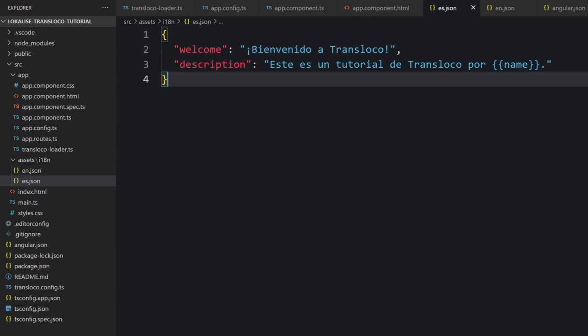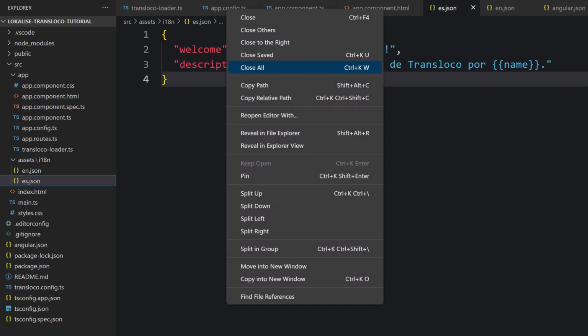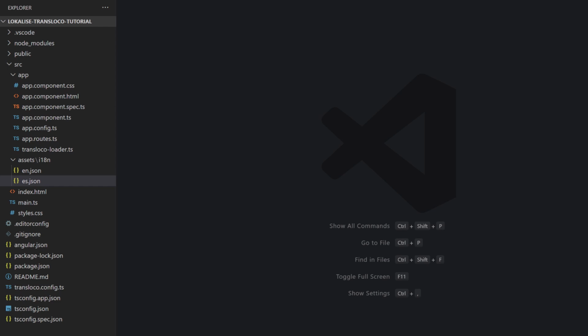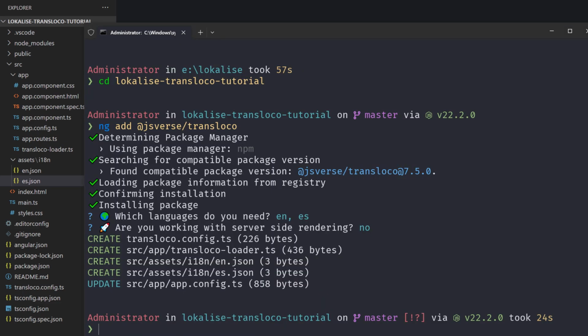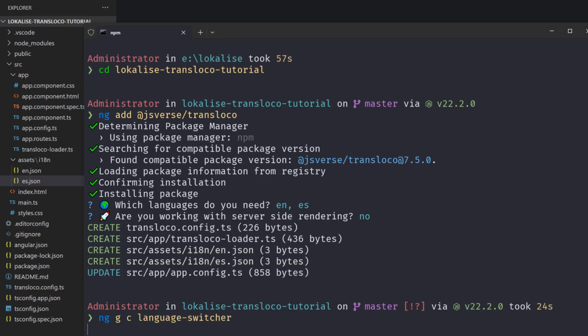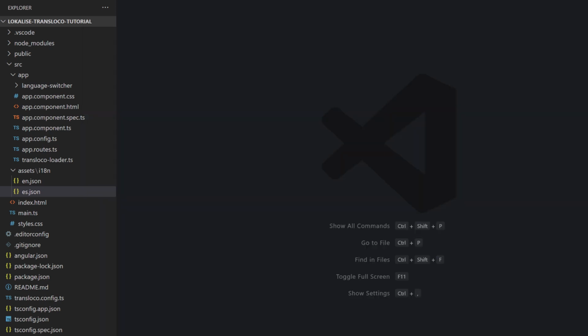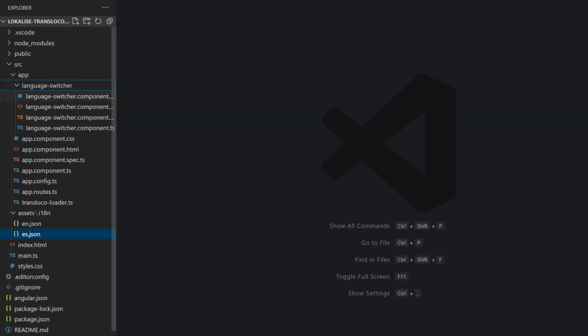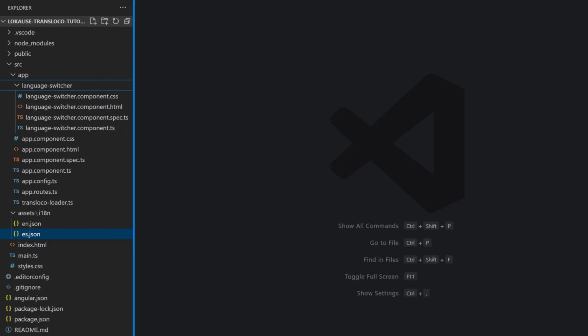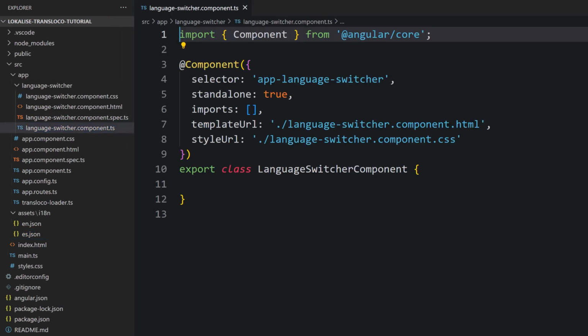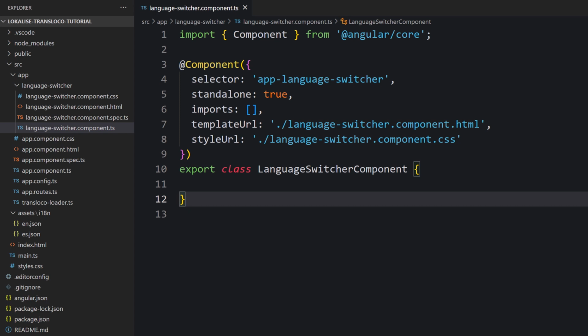That's pretty much it. Now, so far so good, but we don't have any way to change the locale within the application. So I would like to create a new component to do just that. Therefore, let's create language switcher. Now the idea is that within this switcher component, first of all, I would like to get all the languages that we can support, plus the currently set locale that initially equals the default language.